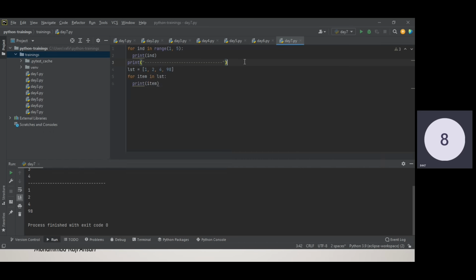If you want to use a loop in your program for printing a statement multiple times, or you want to access the items of a collection, you can use a loop. So there is another loop which is the while loop.